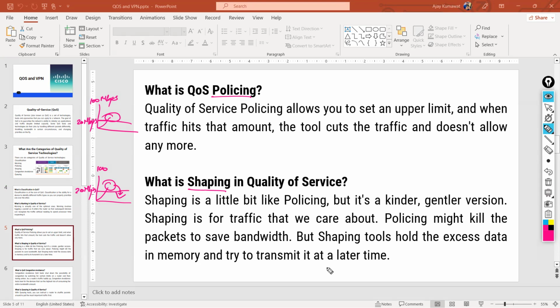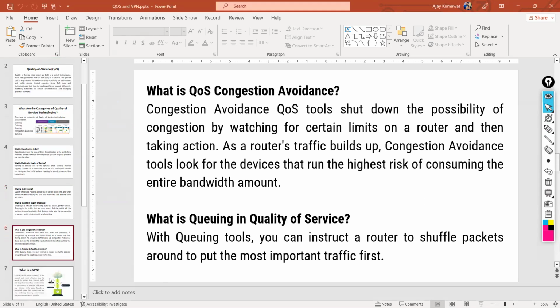But how will your QoS come to know that somebody is trying to use more bandwidth? For that reason, we have congestion avoidance tools. They will look out for congestion scenarios. Congestion avoidance tools will shut down the possibility of congestion by watching for certain limits on a router and then taking the action, either policing or shaping, whatever you have configured. As a router's traffic builds up, they will look for the devices that are at the highest risk of consuming the entire bandwidth amount. They will keep on checking it, and when the bandwidth hits a specific amount, take the action, either policing or shaping, whatever you have configured.